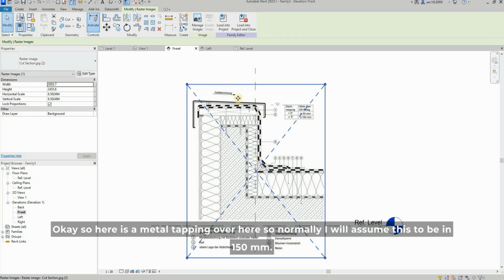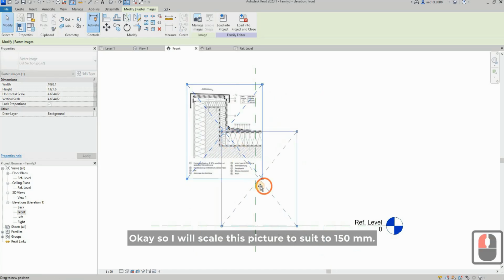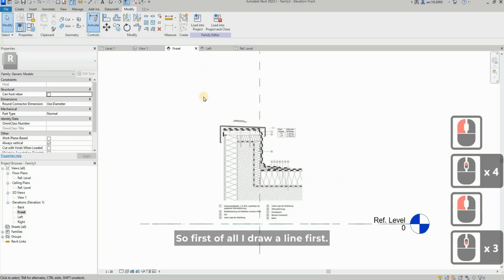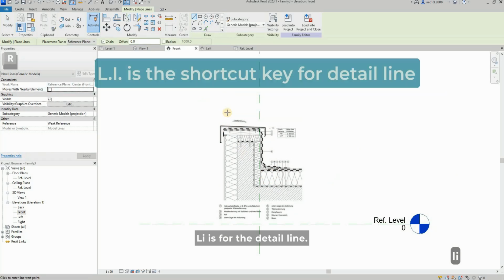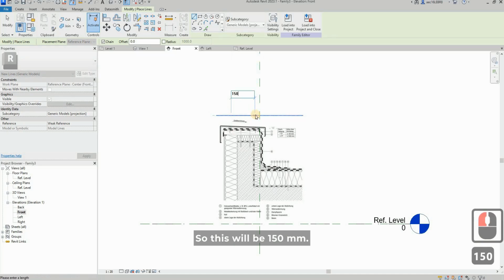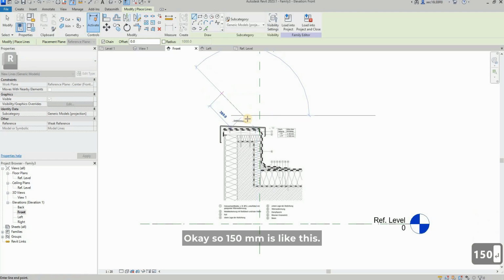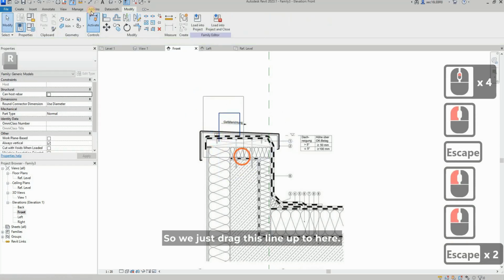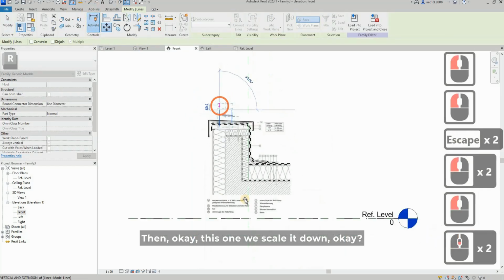Here is a metal capping. We don't have any exact dimension over here, so normally I will assume this to be 150 mm. I will scale this picture to suit 150 mm. First of all, I draw a line, LI for the detail line. So this will be 150 mm, like this. We just drag this line up to here.